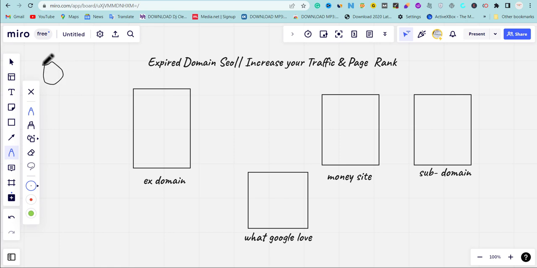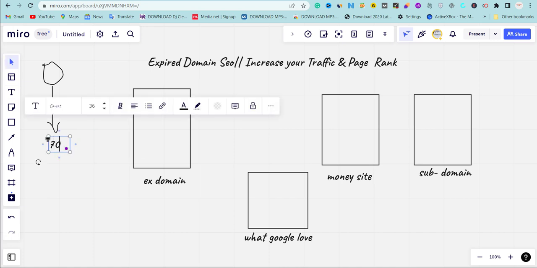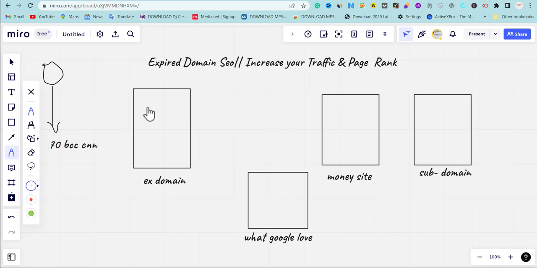Now this is an expired domain, and if you get an expired domain that has, let's say, 70 links, BBC and CNN backlinks pointing to this website, but they are not pointing to the home page, they are pointing to the content. Don't buy it, because if you buy it and redirect it, once Google runs an update to the search algorithm, it's going to affect your website.